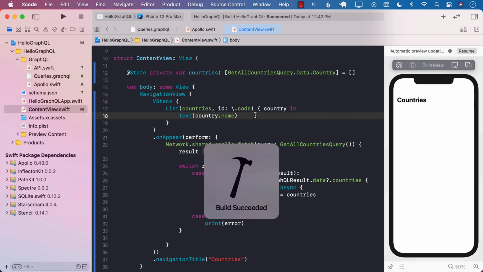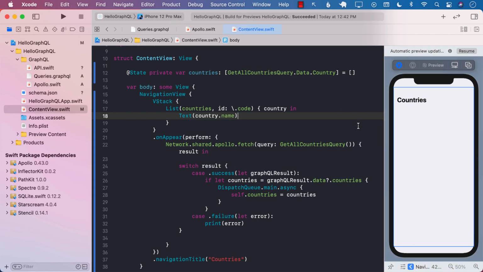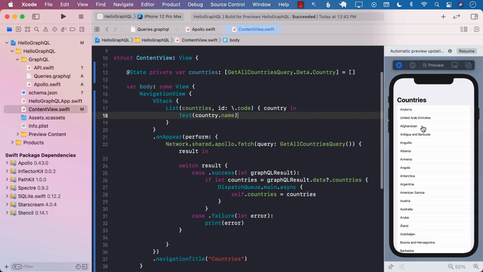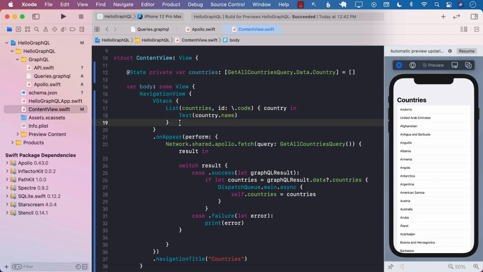Let's go ahead and build it. Let's resume it. And we need to play it to see if it works or not. Let's see. There we go. So we got all the countries. Pretty cool, right? We can go ahead and change the display of the list a little bit to say the list style. We can go ahead and say plain list style so that it looks a little bit nicer. Let's go ahead and refresh it. Okay, it looks much nicer.